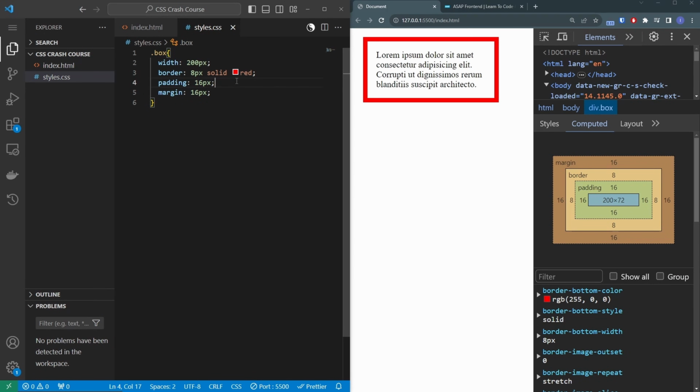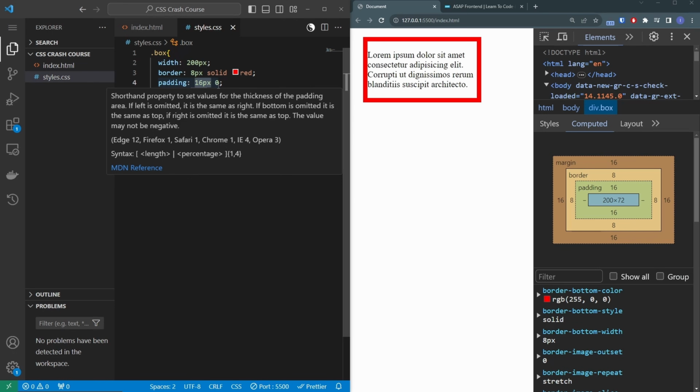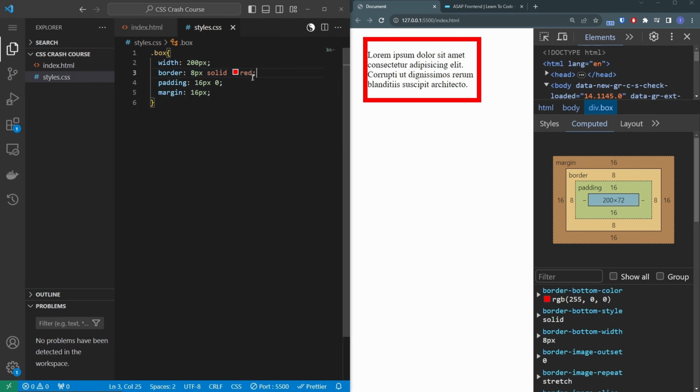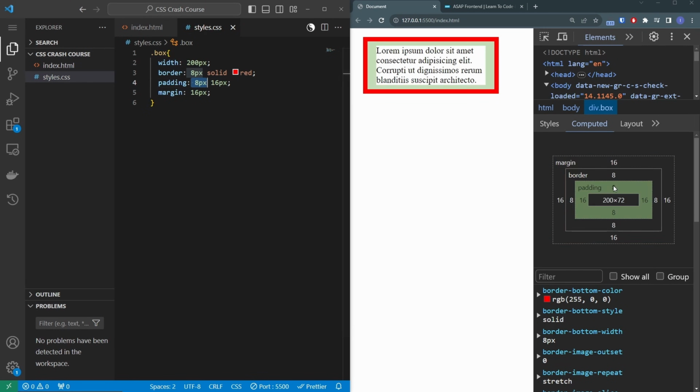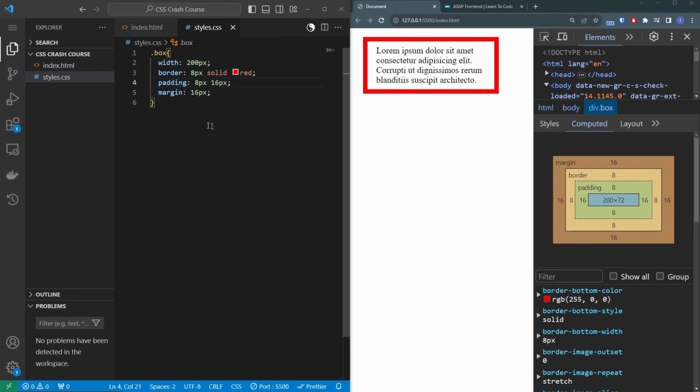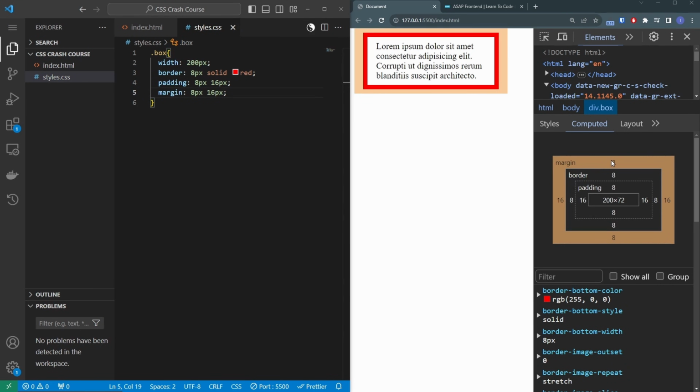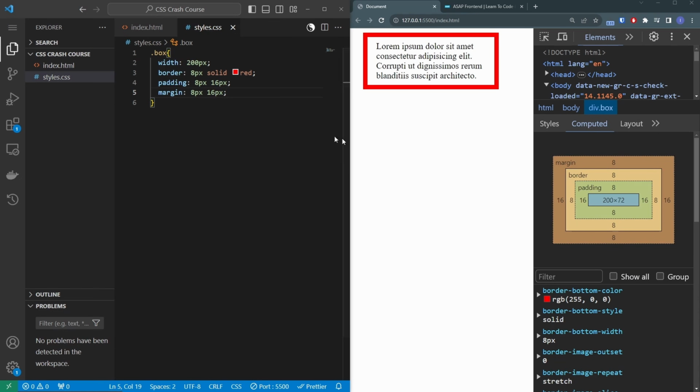And another one of these tricks that you're going to be using quite often throughout the course is the 2 values. So this first value is going to allow us to set the top and bottom values of our padding, and this second value is going to allow us to set the left and right values of our padding. So if we say 8 pixels and then 16 pixels as the second value, you're going to see our element has a padding of 8 pixels on the top and bottom, and then 16 pixels on the left and right. And of course, we can use the same trick with the margin property. So if I chuck this in, you'll see that our element now has a margin of 8 pixels on the top and bottom, and then 16 pixels on the left and right.